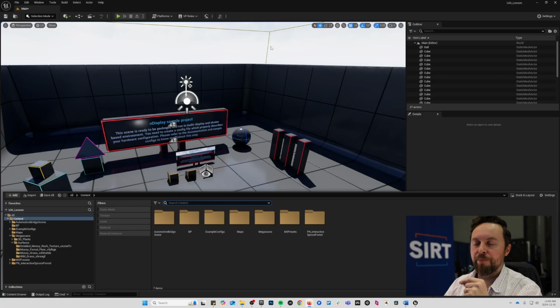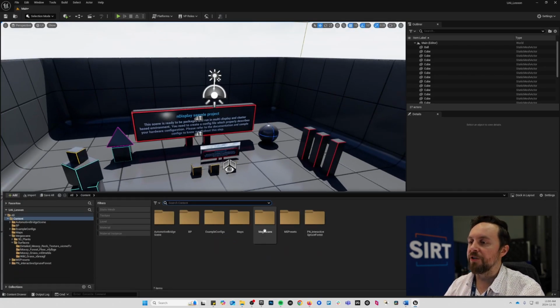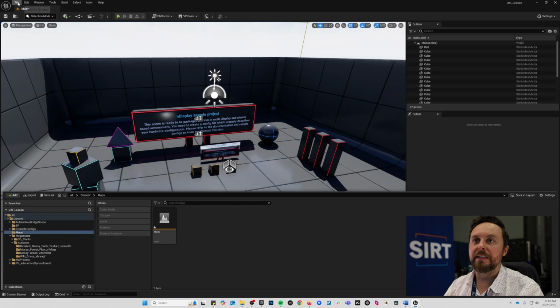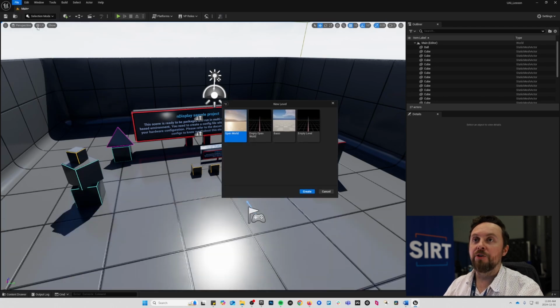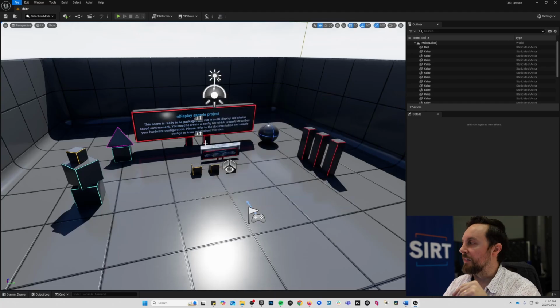Now, we're in our project. We don't actually need our template map. So first thing we're going to do is inside of Maps, we're going to create a new level, and make sure you go through File and New Level so that we can build from one of these templates as well. And we're going to choose the Open World template because the Open World template has a landscape as its floor base.